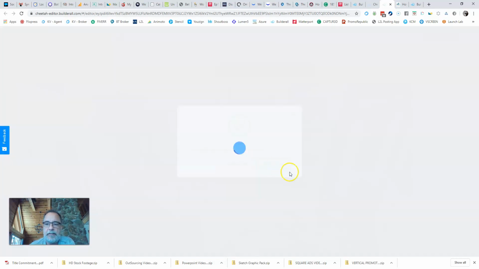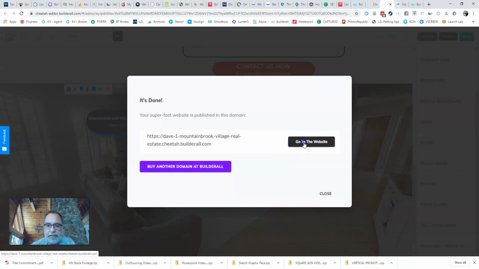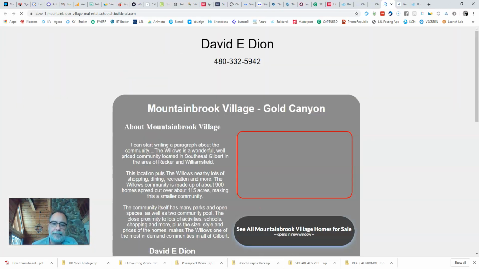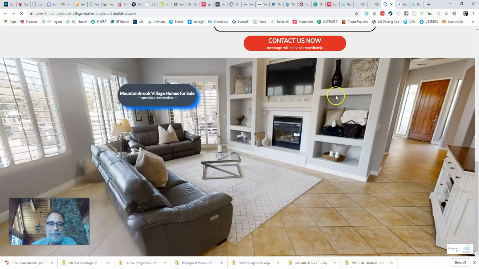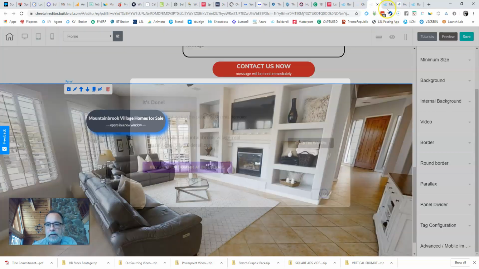That's fine. I'm going to go to the website when it asks me. Go to site. Give it a second to load up. I'm going to scroll down a little bit. And you can see the button there, right? So let's just pretend that was the look I was happy with on that button. I'm going to go back to the editor. I'm going to hit close.